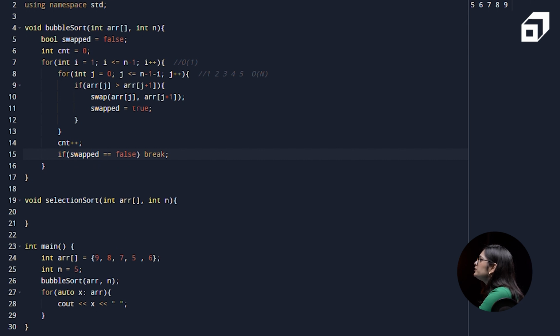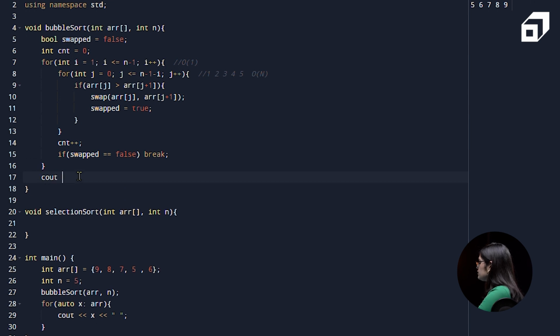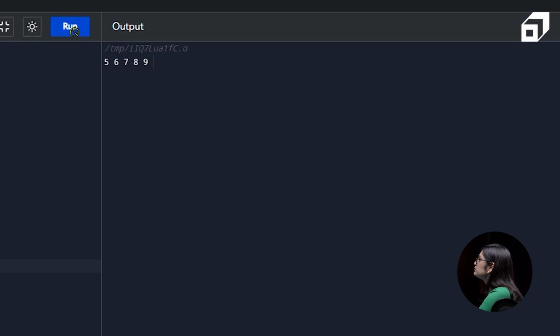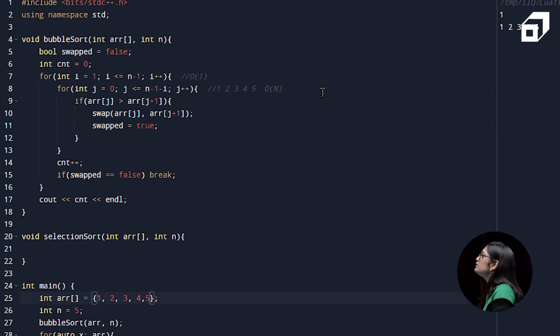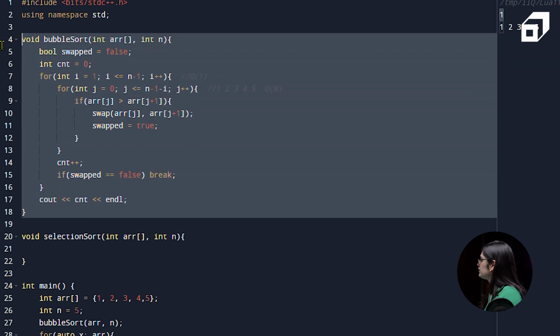So for this example, let's print our number of iterations. So number of iterations in this example is 4. If we go over our example 1, 2, 3, 4, 5, which is an already sorted order, you'll see that number of iterations is 1. So that's why your complexity reduces here. This is a small optimization you can do in your bubble sort algorithm.